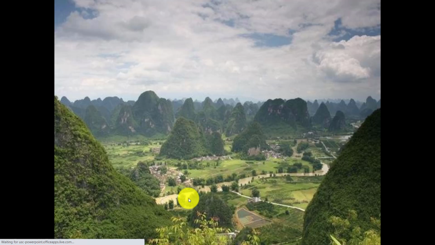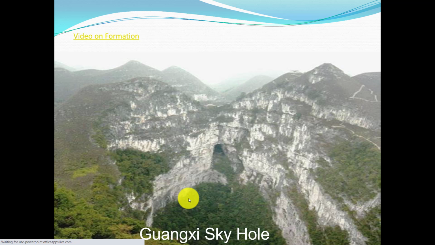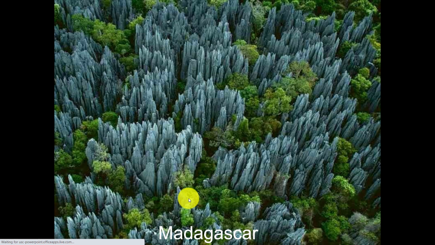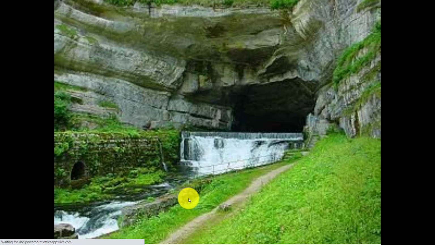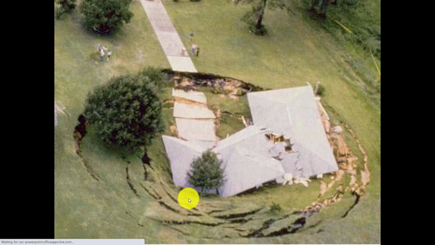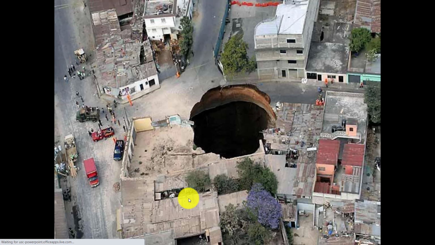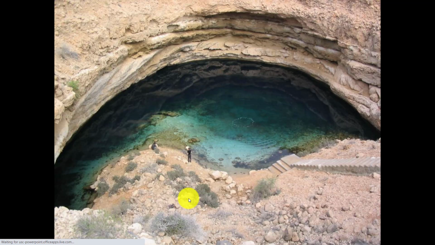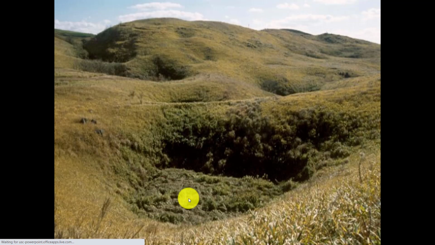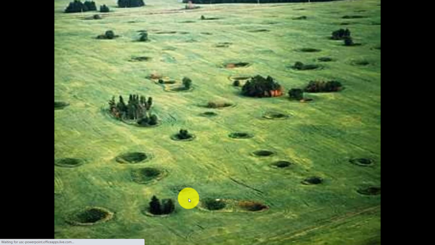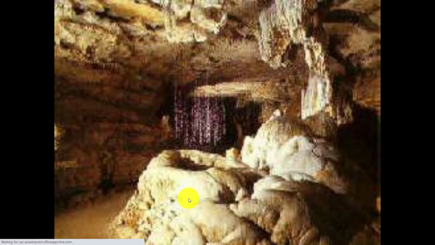Here's some pictures of South China karst, a large sky hole, the Madagascar dissolution features. This is a very large karst spring coming out near the Mammoth Cave region. Here's an unfortunate place where somebody built a house directly over top of a cave that became a sinkhole. This is central Kentucky, the rolling hills, where you have quite a bit of karst. This is the Sinkhole Plain out by Mammoth Cave.